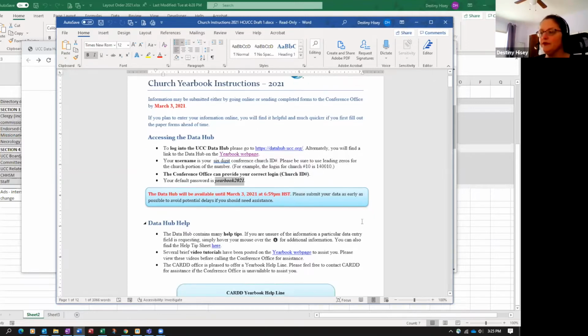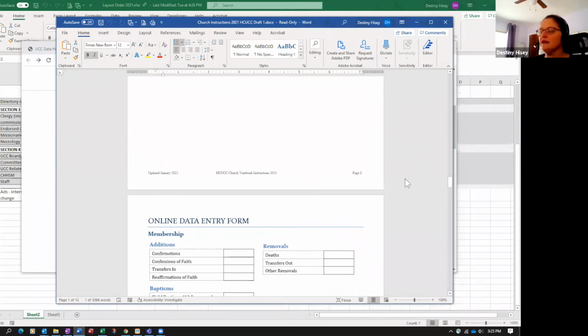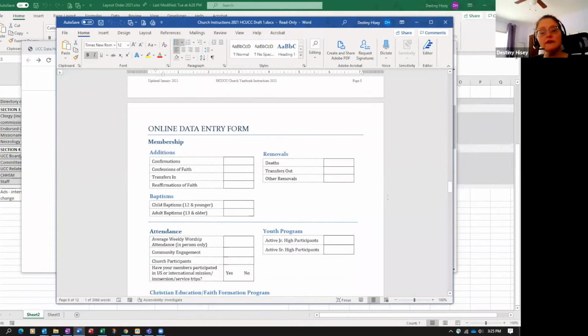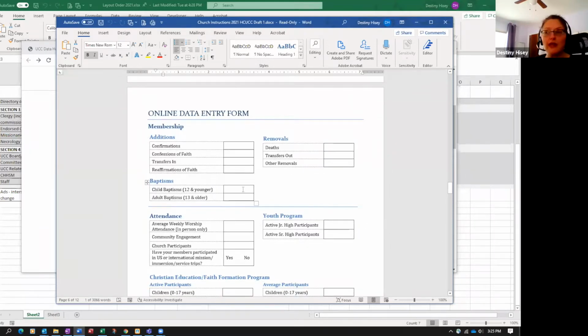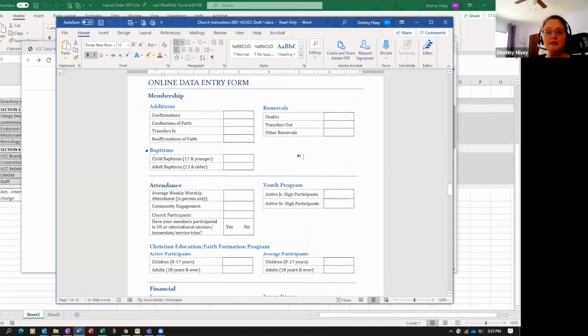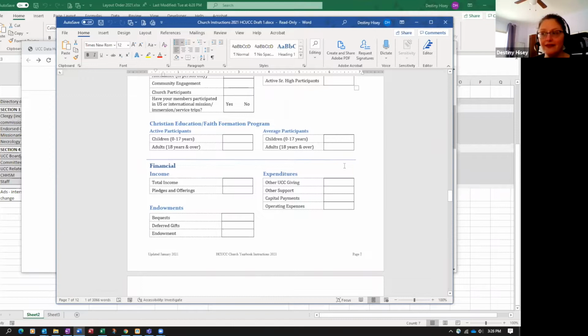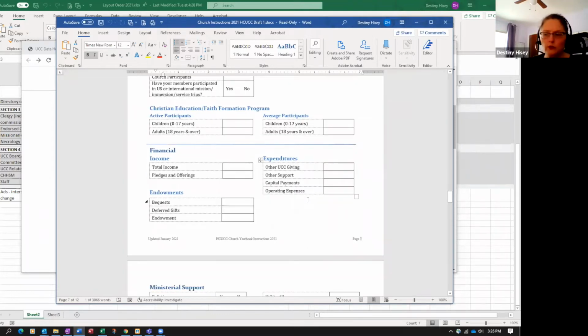Another helpful thing to do before you get into the system to submit your data: if you come to the very end of the instructions, there is an online data entry form. I would encourage you, and I suspect Lori would as well, and those of you who have done this before probably know how helpful this is, to print off these last few pages and fill them in for last year. So your number of confirmations, confessions of faith, the breakdown of your removals from membership, maybe even what your total membership is today would be helpful. We don't have that there because you don't actually enter that into the system. So this form is going to tell you all of the data that you'll be asked to submit within the Data Hub. If you can fill this out before you go to the Data Hub, it'll make your job a lot easier, and the Data Hub will be really quick and easy to do.